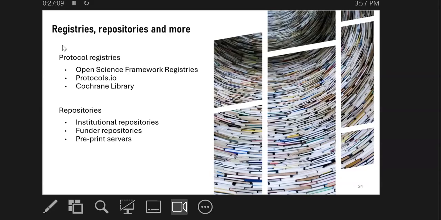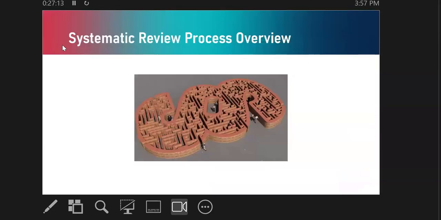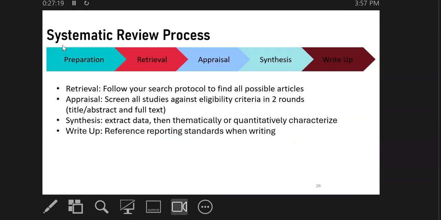Okay, we've done all of that prep work, tons and tons of prep work, and we haven't even touched a database yet. What are the other steps of a systematic review? Well, that's the easy part now that you've done everything. There's just the retrieval, appraisal, synthesis, and write-up.